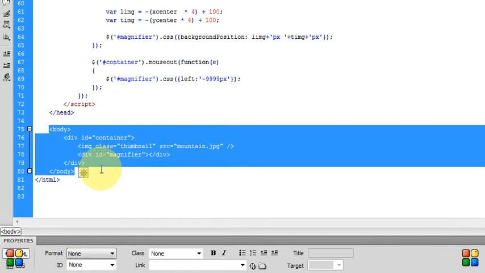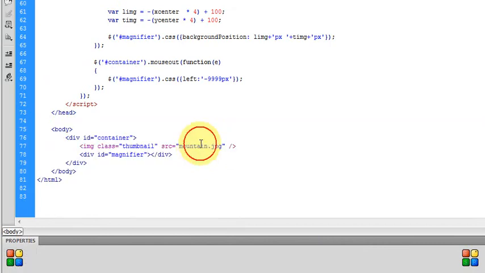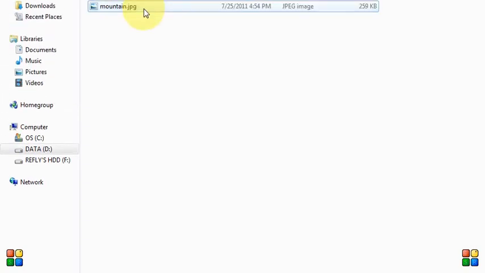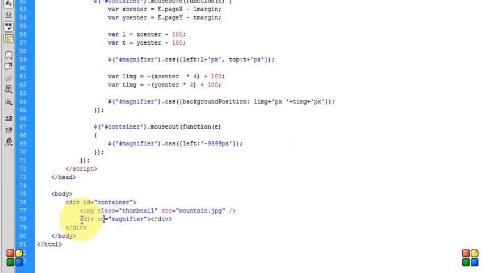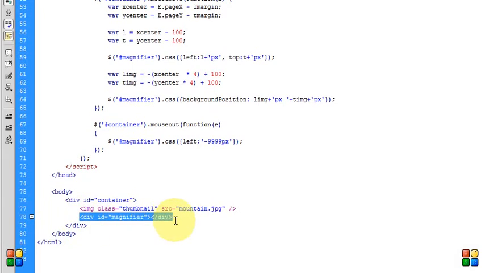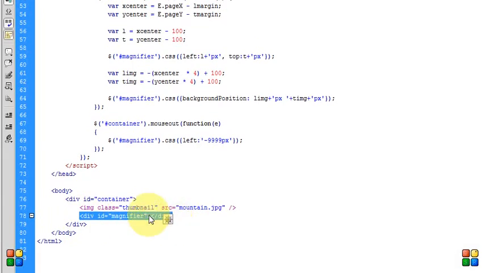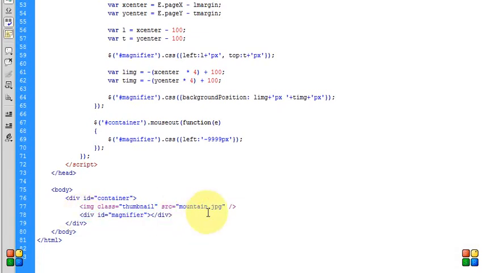Let's take a look at the HTML first. We have a pretty straight markup here. We have a parent div with the ID container, and inside it we have the thumbnail image and the source mountain.jpg. This is the image. And here we have the magnifier, a div, which we will call magnifier. The container will act as a vessel for the thumbnail image, and the magnifier will act as a magnifying glass where the zoom image will be displayed.